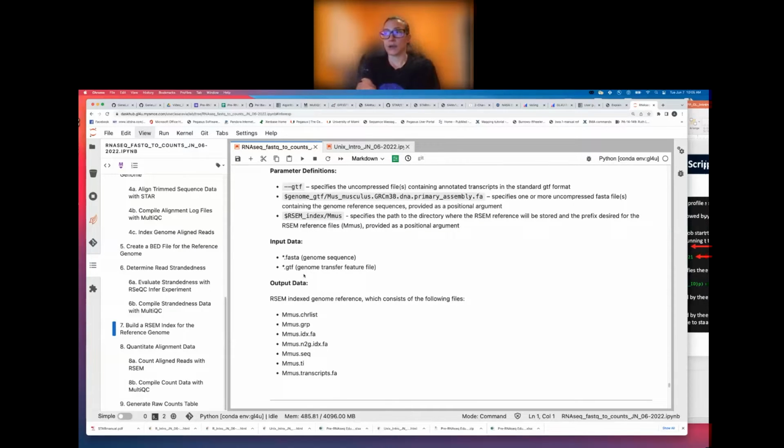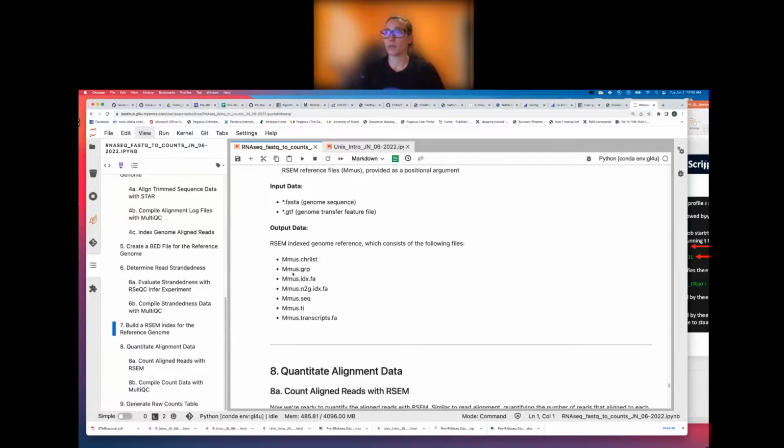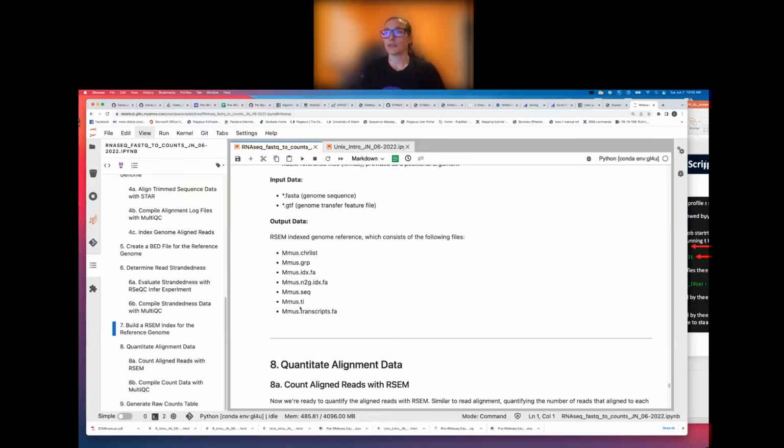The input data to prepare the reference, again similar to STAR, is going to be the FASTA file containing the genomic sequence. For us, that would be the mouse genomic sequence, and then the associated GTF, or annotation file in gene transfer format. And then RSEM will output several different files here, and these all start with MMUS because that's the prefix that we told it. And again, this is just organizing that annotation information into certain slots within the index, so that way when RSEM does the quantitation, it can easily find those annotated regions.